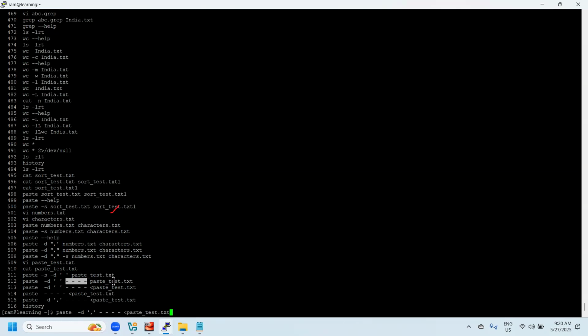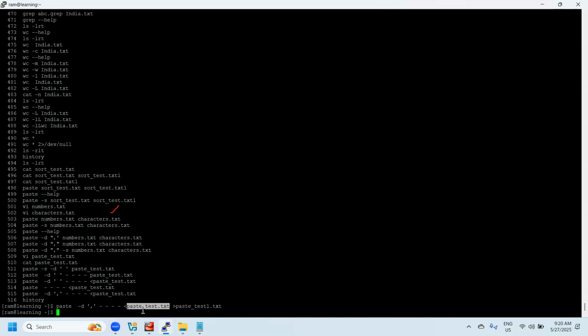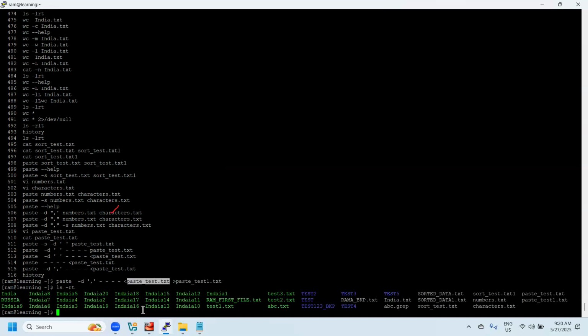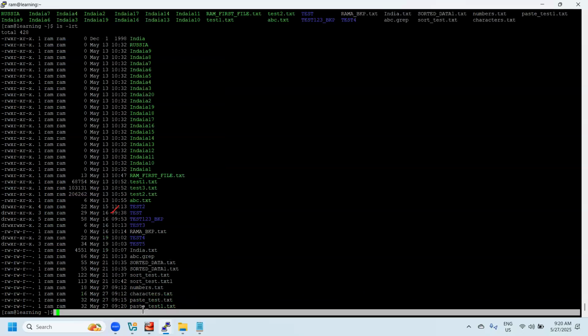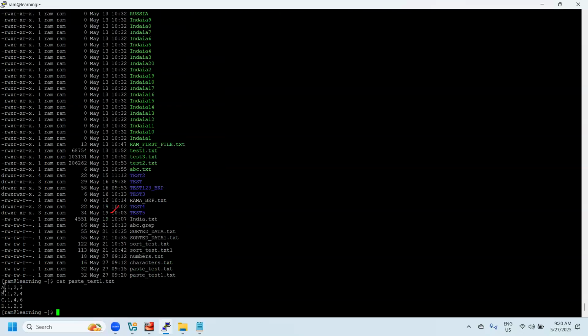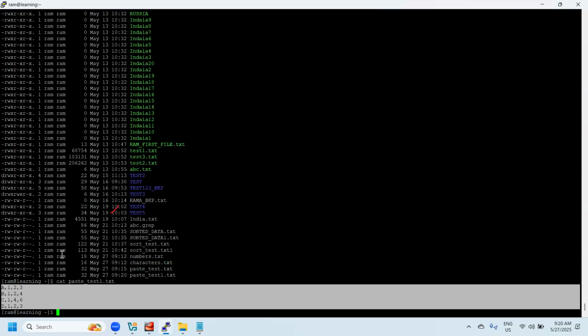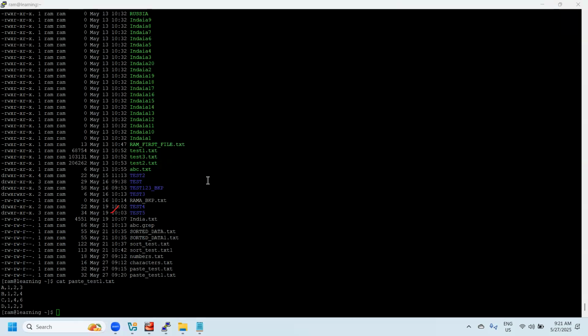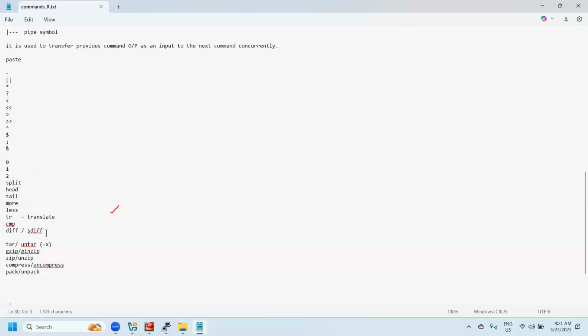If you want to save this output to some other file, we can use the greater than symbol. So you know the real usage of greater than symbol. If you use greater than symbol, it creates a new file and copies the content into that file. If the file already exists, it will override the content of the file. I hope it's clear for everyone. Any other doubts on the paste command? The paste command is simple and straightforward.